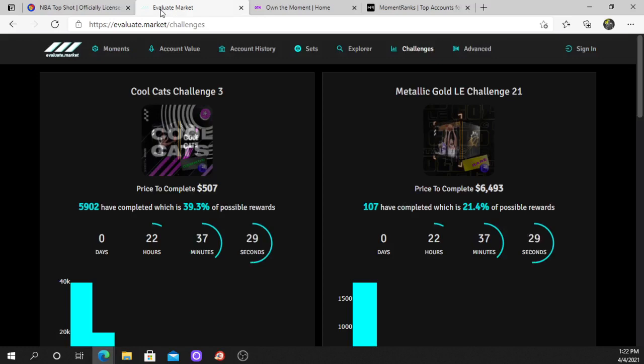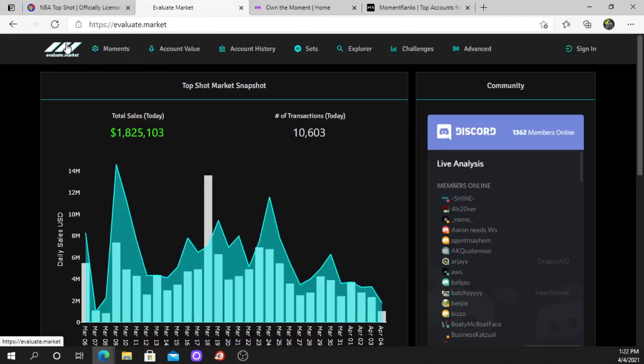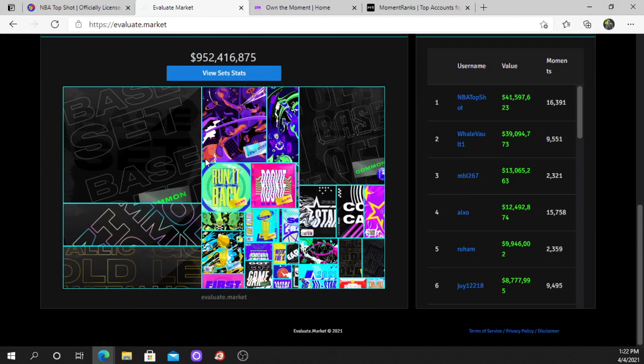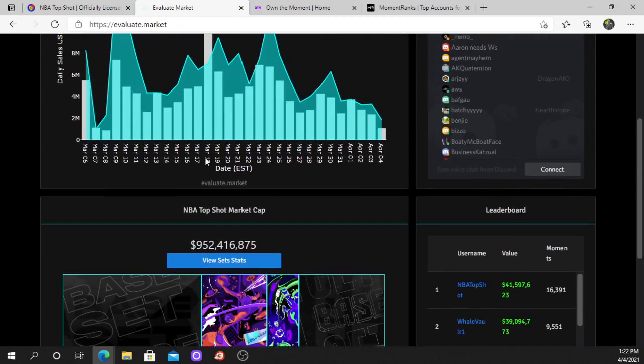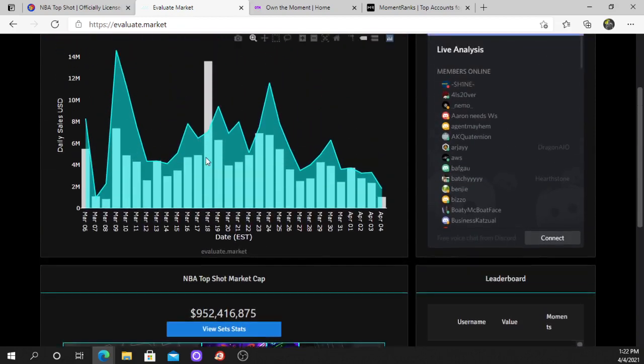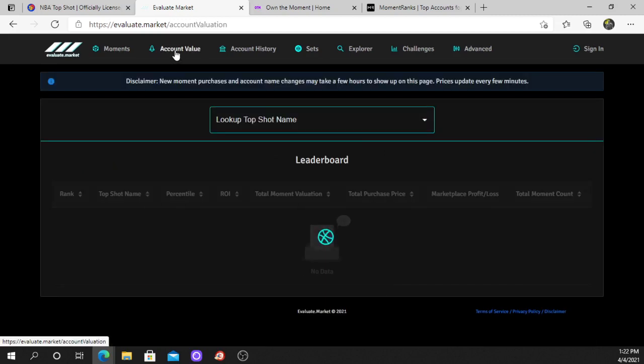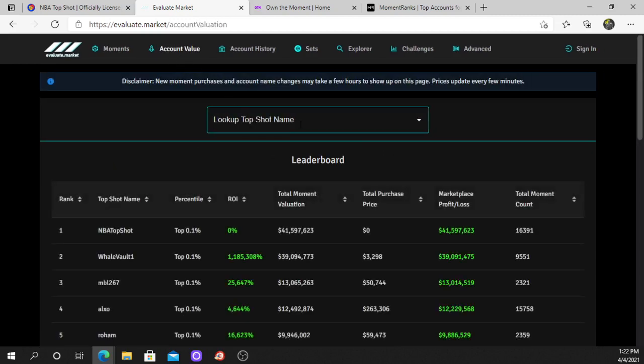Evaluate.market. That's the website. That's evaluate.market. And it gives you a lot of great information. It gives you a market snapshot of what's going on. All these do pretty much the same thing. It just has a different layout, and it just depends on what you may need and what you may be looking for. You can fine tune which one you like. This one has a community on Discord. You can, of course, search for a name and evaluate where they are.